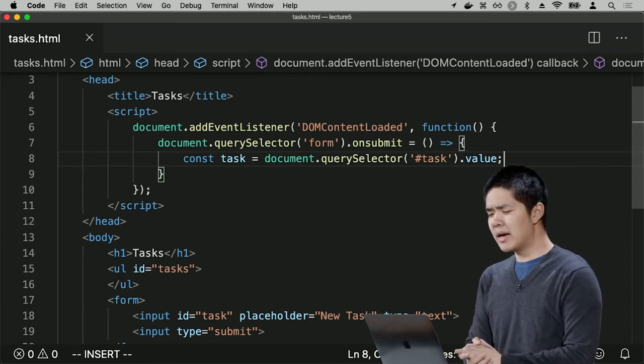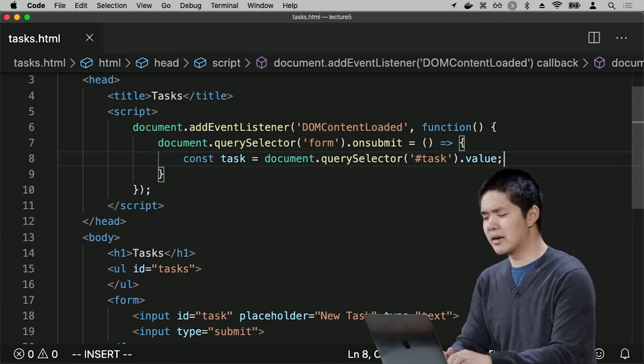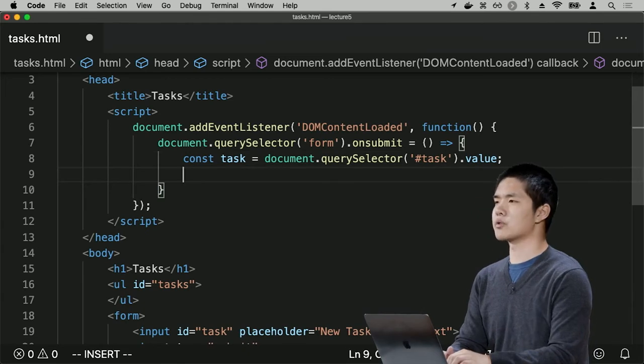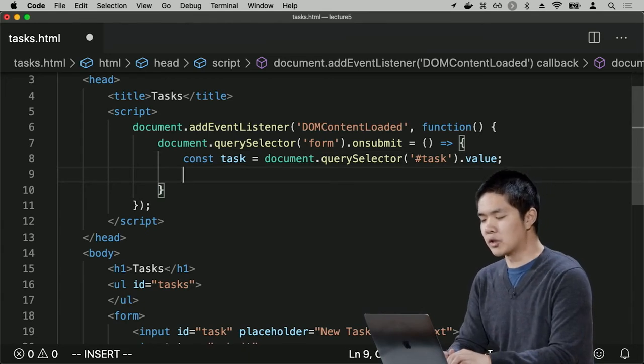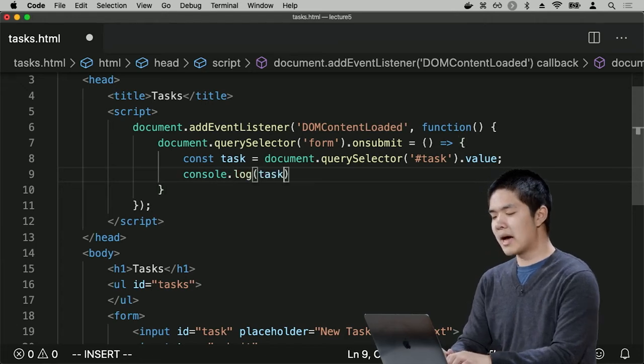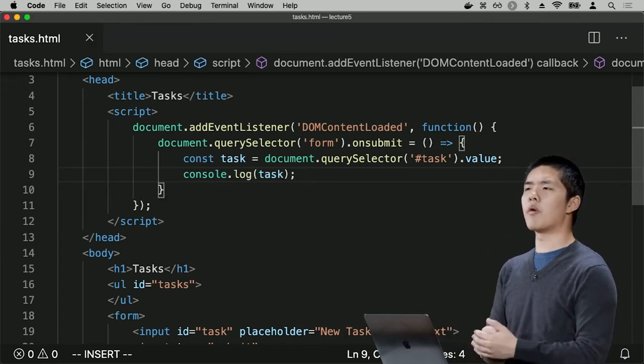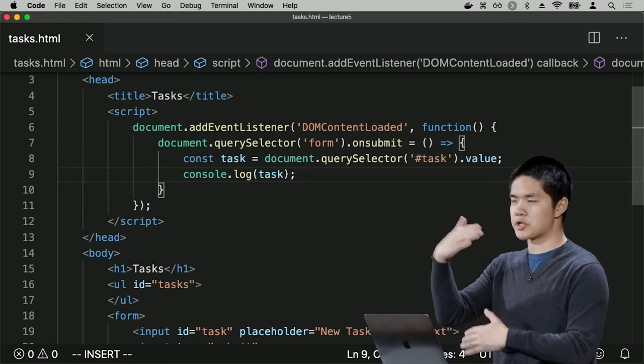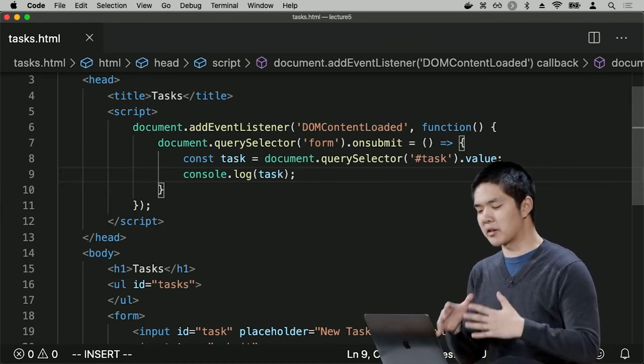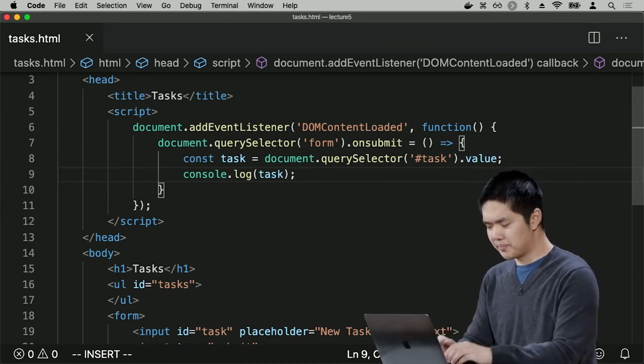And if I'm curious as to what the user typed in, I can actually print it out to the JavaScript console. And the way to do that is using a special function called console.log. And that just logs something to the console, the equivalent of printing something out in Python, where it just shows up in the Python terminal. Here, this is going to show up in the JavaScript console.